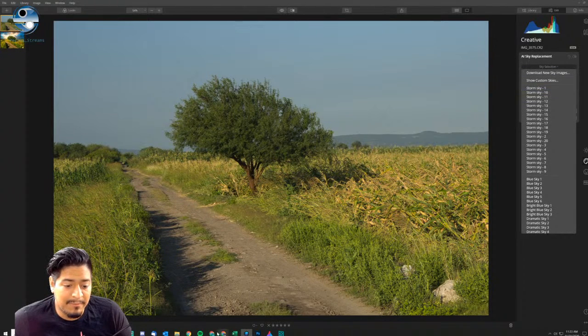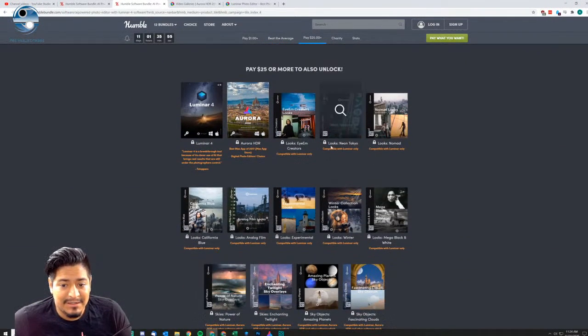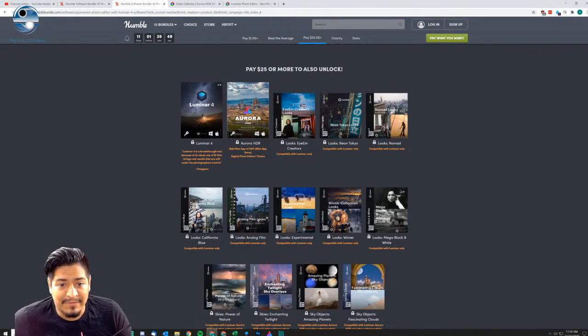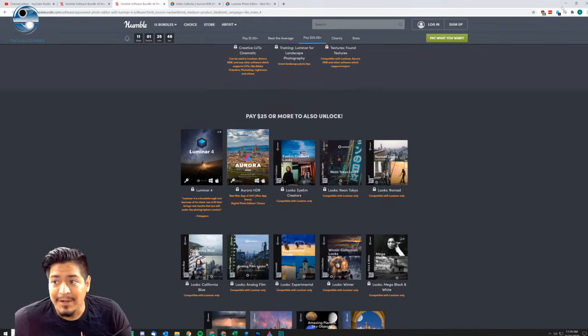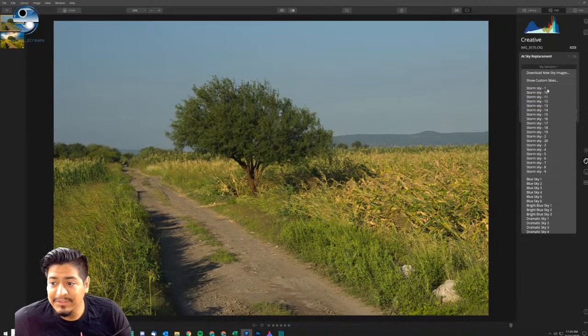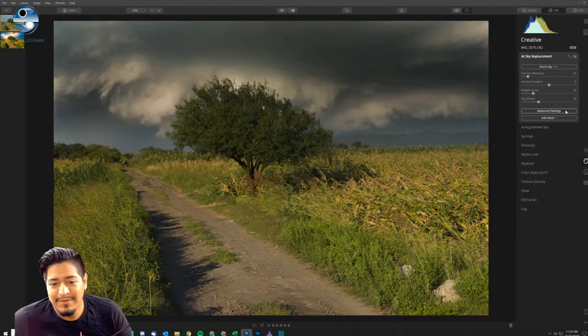Through the Humble Bundle that I got here, they had a lot of looks that came through it, and some skies that come with it, with a $25 price tag. Let's mess around with it. Let's not get exactly the same one. For sky selection, let's go with a stormy sky. Let's say it was a stormy day. Let's see what it does. Ooh, menacing.